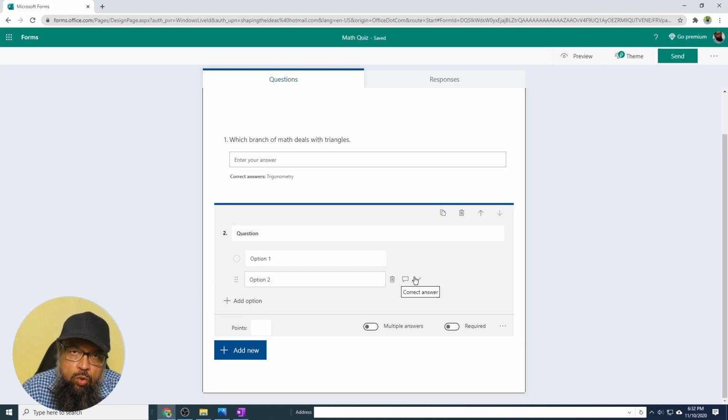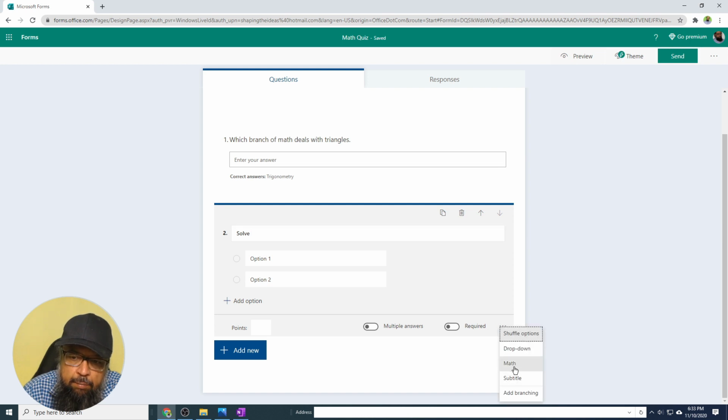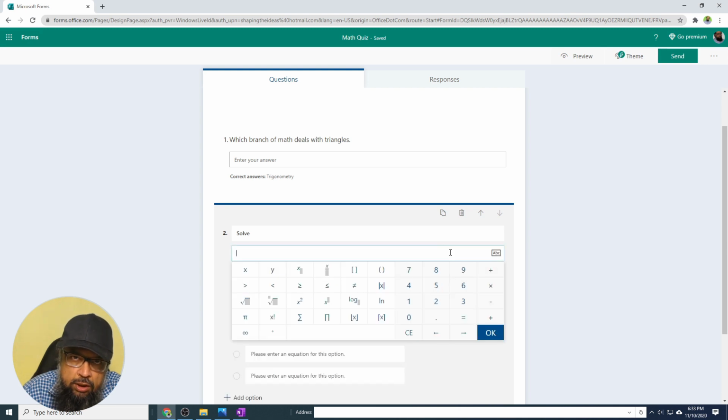And now I want to ask my students to solve a quadratic equation, a very simple one. For example, I can say solve, and then I start putting the quadratic equation. To do that, I click on these three dots and there is a math option. I click on math. It will show me enter an equation. I click on that and I am presented with this.